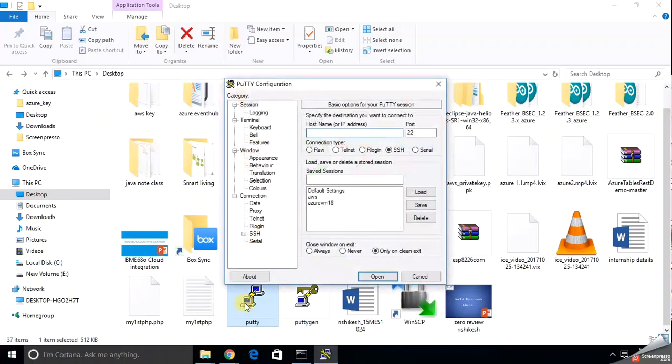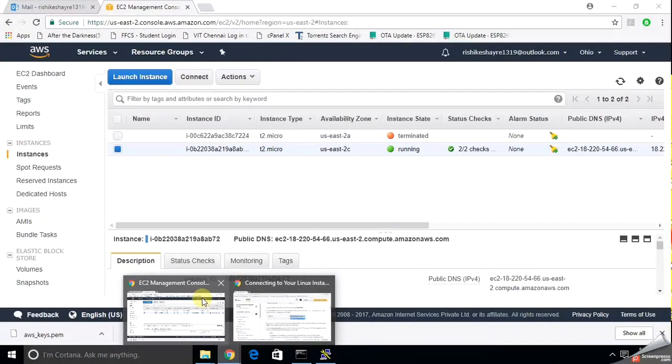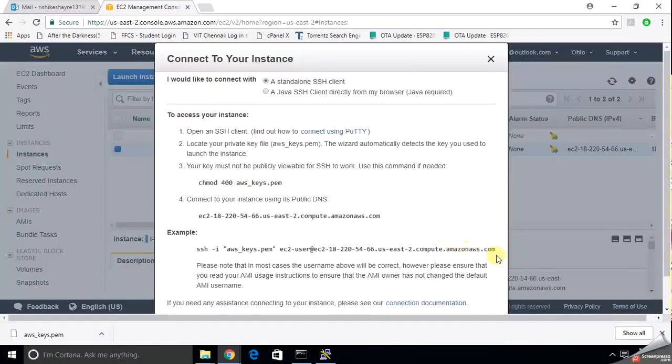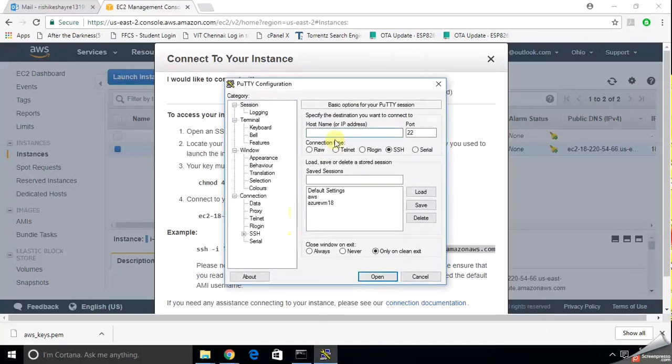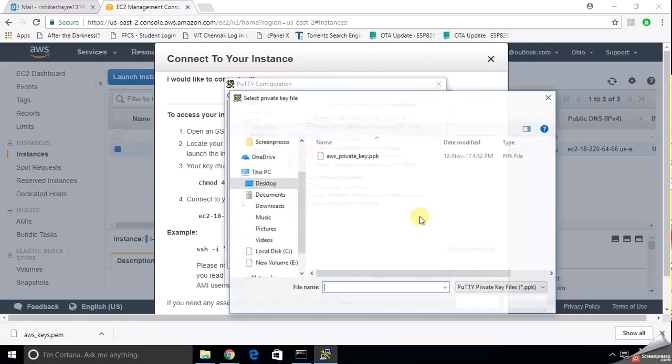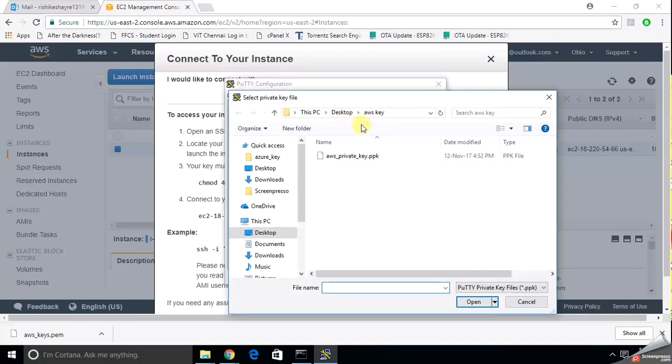Now I'll open PuTTY. If you see connect, this is the host name that we need to copy. And similarly, we need to add the key in connections, then in SSH, then in auth, we need to add that key. Desktop, AWS private keys.